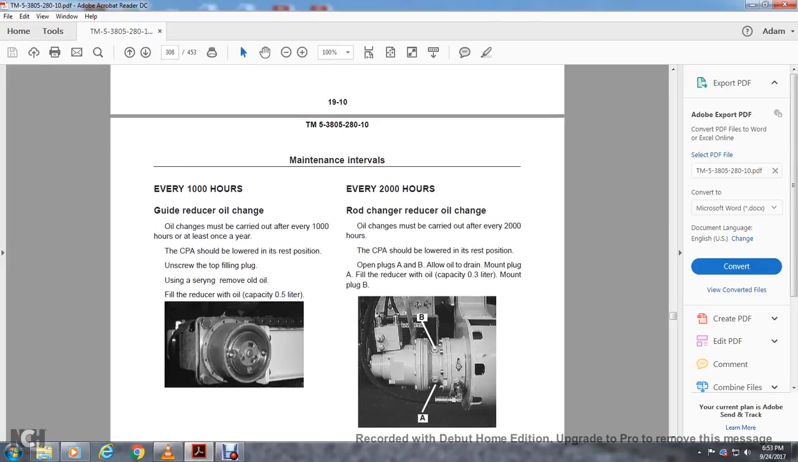Every 2,000 hours, rod changer reducer oil change. Oil change must be carried out after every 2,000 hours. The CPA should be lowered in the rest position. Open the plugs A and B. Allow the oil to drain. Mount the plug A and fill the reducer with oil, capacity 0.3 liters. Mount the plug B.